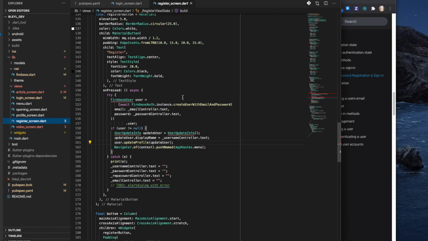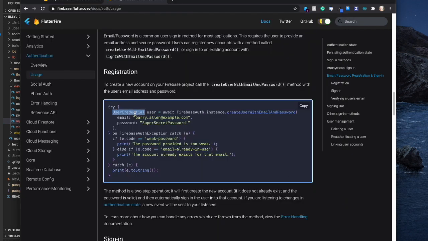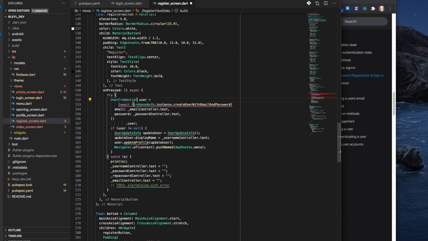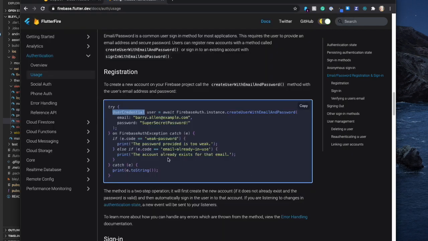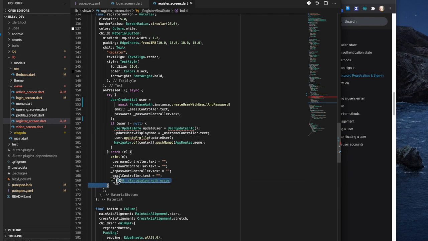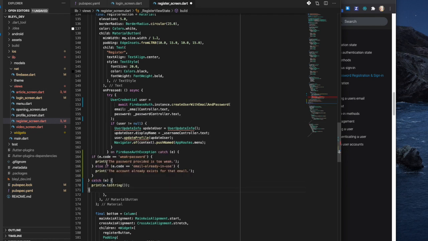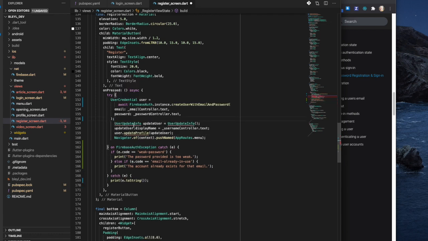Next up, we want to update our register screen, and this one's going to be very similar. Instead of Firebase user, we are going to use that same user credential. Okay, and instead of doing this .user thing, and then we have our exception handling. So put that right here through the catch, and then we can get rid of that.